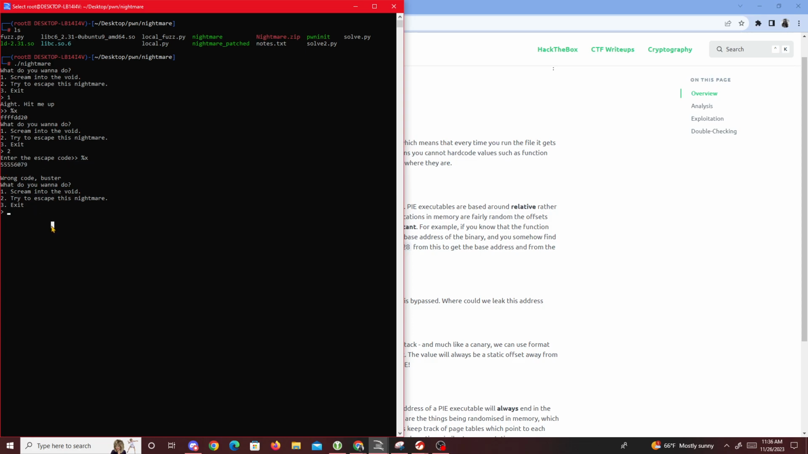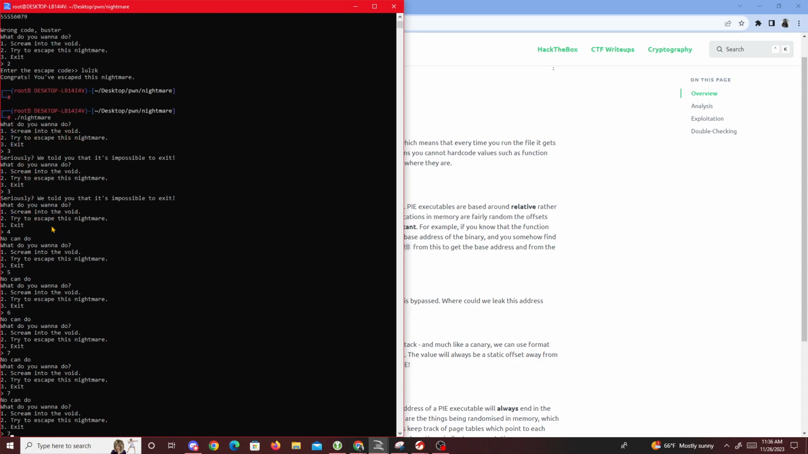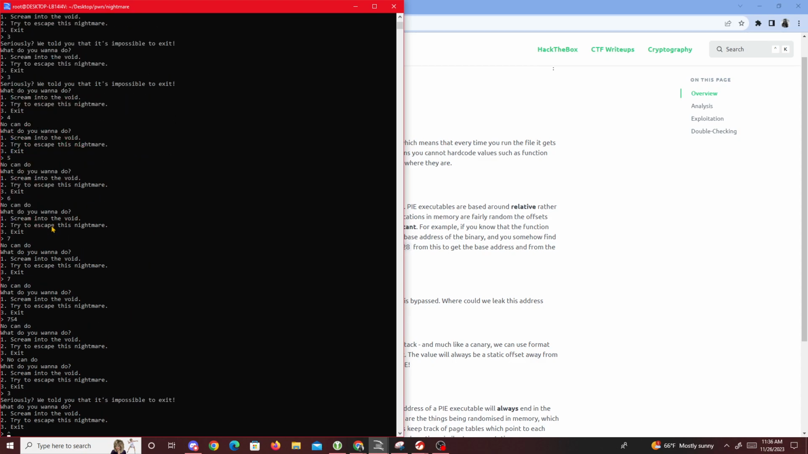Now the next thing I guess we want to check out is the exit functionality. So lol zk, I think, and then boom, we exit out. And I think if we try 3, it doesn't even exit. Yeah, nothing exits. That's pretty cool.